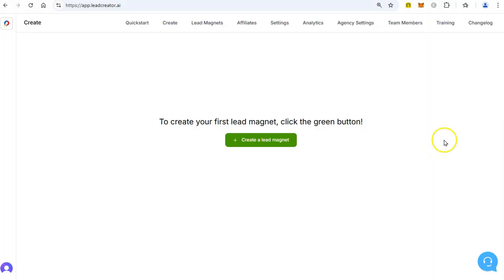Okay, so for those of you who've watched any of my other videos, you'll know that I always use LeadCreator.ai as my preferred tool for creating lead magnets. So stick around, because at the end I'm going to be introducing some of the changes that are coming to LeadCreator in the near future.